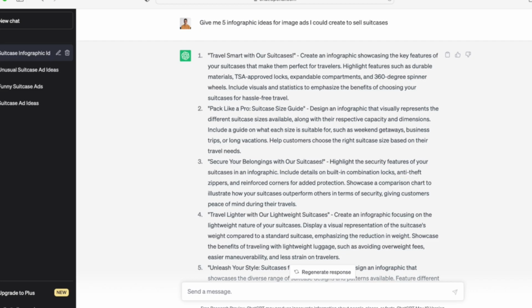Now, if you think back to the first video, which was focused on your offer angles, one of them was differentiation, right? So that's exactly what this ad idea is using. It's differentiating our suitcases from our competition.